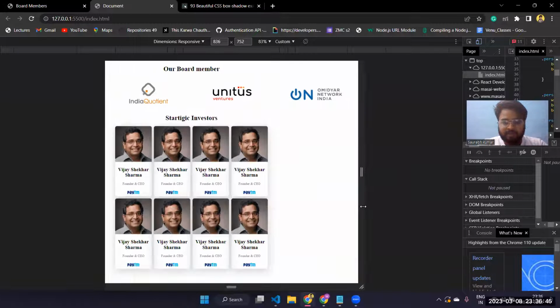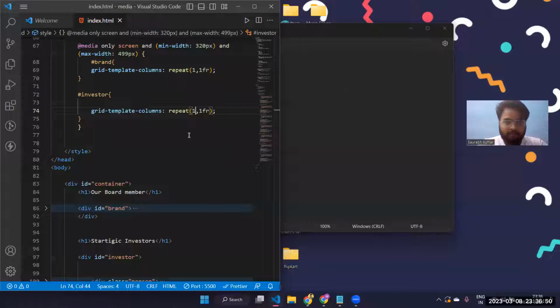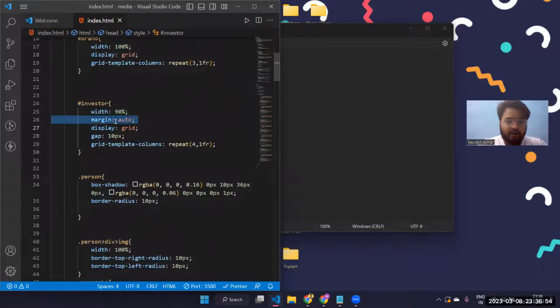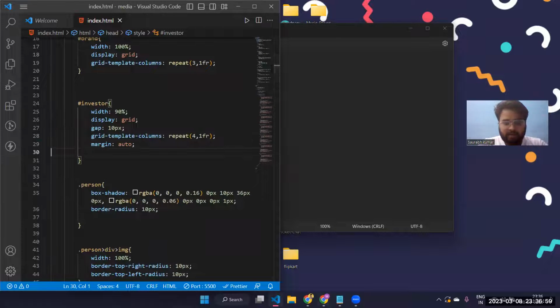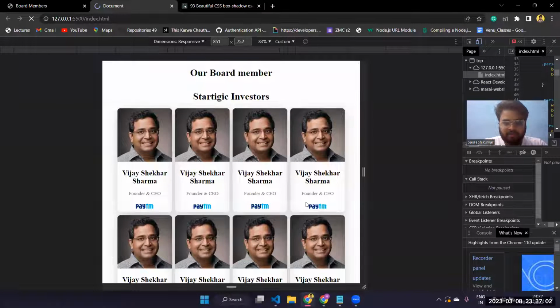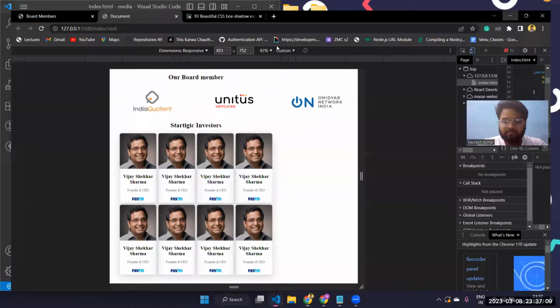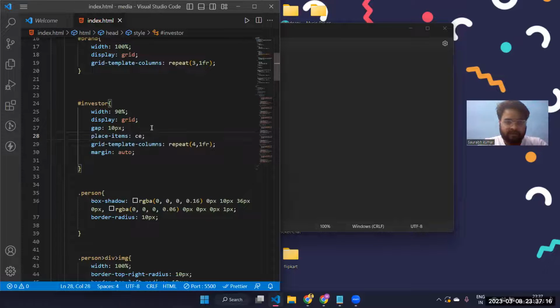Now I can see one more thing, that it is not coming in center. I think, I don't know why it is not coming in center. It should have to come in center, but it's not coming. So let's just give a property called place item, and place item should be center. Now let's just check this out.